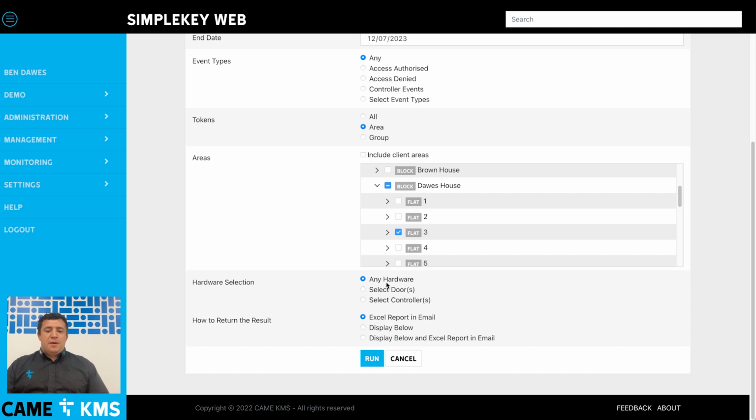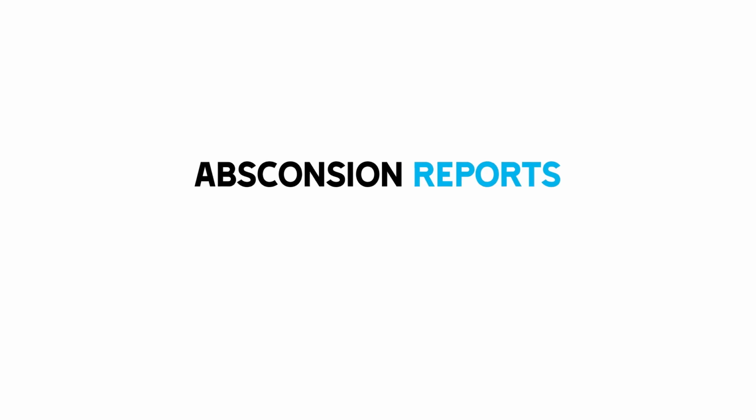You can then display below in Excel, or just send to an Excel. I would always recommend sending it to an Excel, because then you can send it on if you need to from that data. So I'm going to click the run button and that will now run the report. As you can see on the screen, this is an example of one of the event reports.